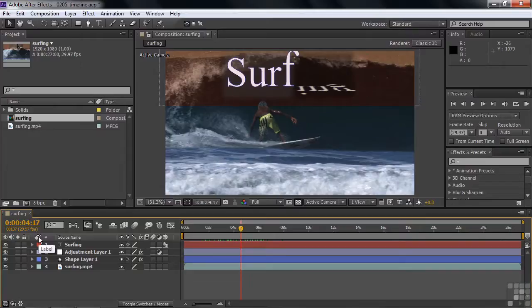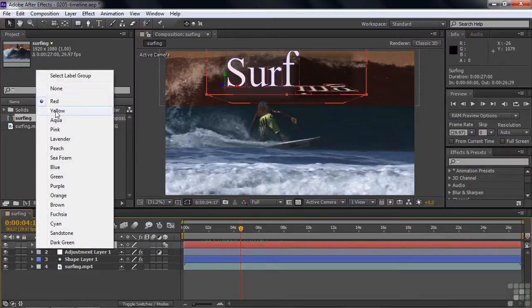This is the label. That's the color that you can give to any particular layer. Colors are applied by default depending on the type of layer, but you can just click on a label and change it to something else if you want to do that.